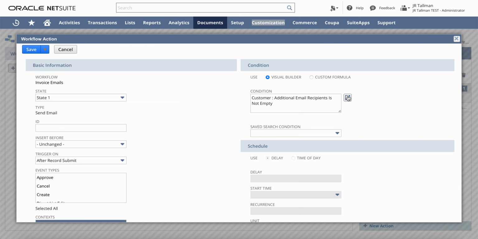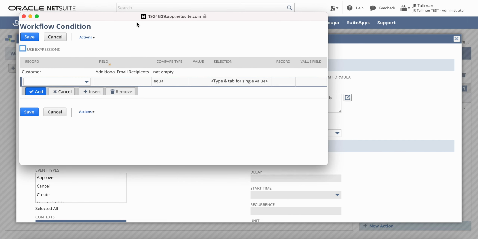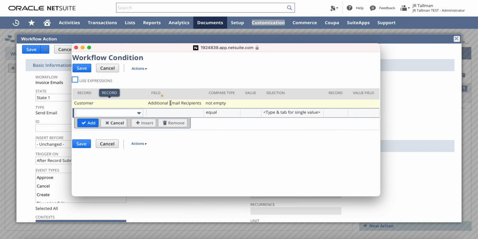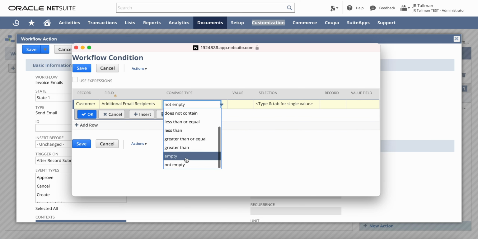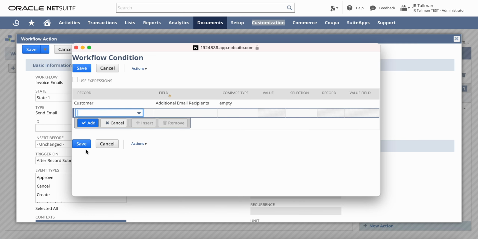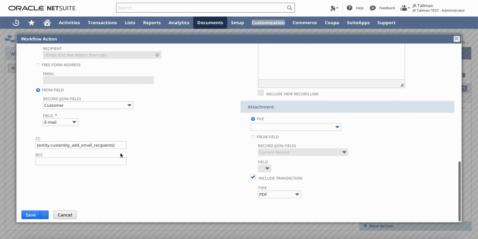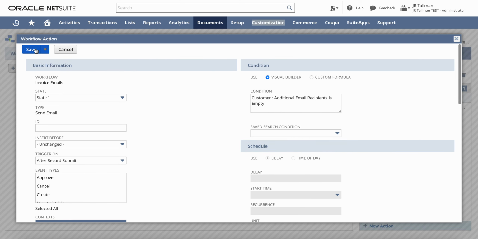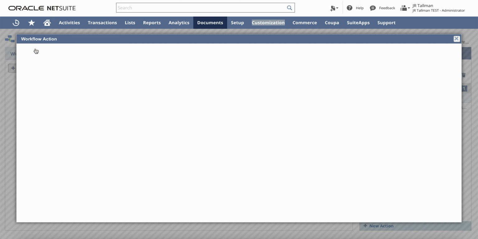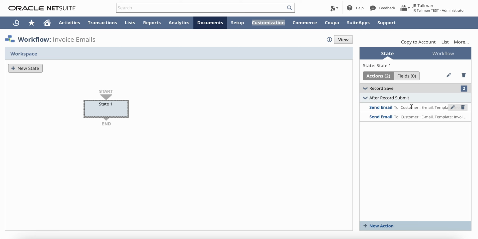And from that, I'm going to open the condition that was copied. And I'm going to say the customer additional recipients is empty. So let's say there is no additional email recipients. So we'll say is empty. And if it's empty, we are only going to send it to the main email address. So I'm going to remove my field that I set down here in the CC to make sure it only sends to the single recipient. All right, so this is key that we have that condition on there. There's two states here.